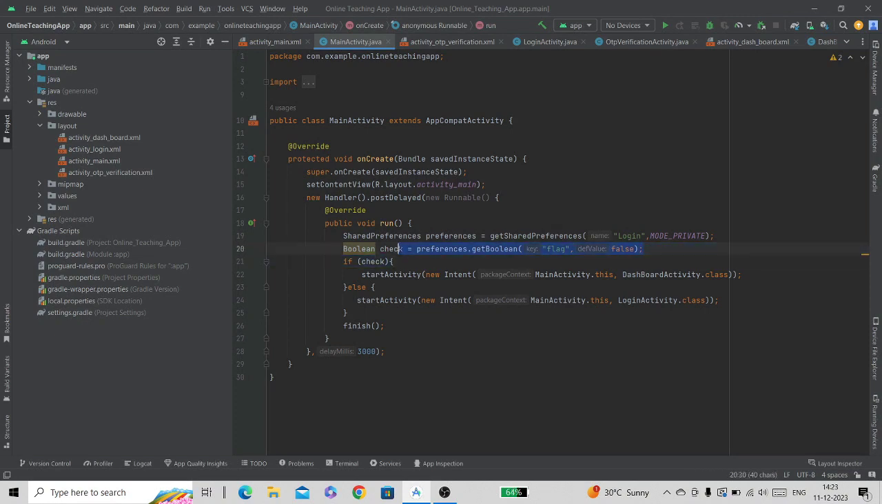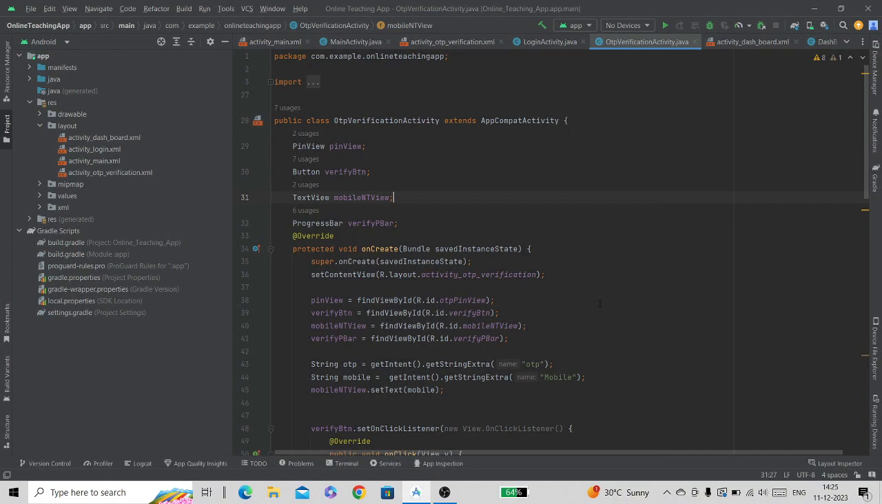Now here you can see that we are only getting the boolean value and not setting the boolean value anywhere, and the default value is false only. So whenever the user comes to this pre-splash screen, he will always get this default value false, and he will always be redirected to the login activity screen only. So to avoid this, we need to set this value to true when the user is successfully logged in. And we know that the user login process completes in OTP verification activity. So let's go to OTP verification activity and set the boolean value to true here.